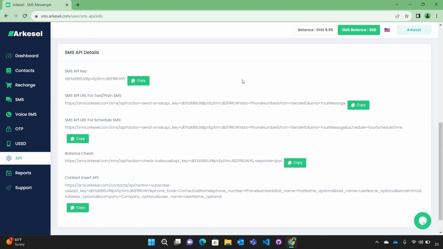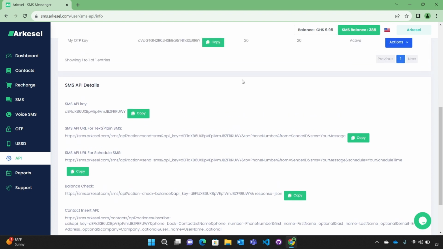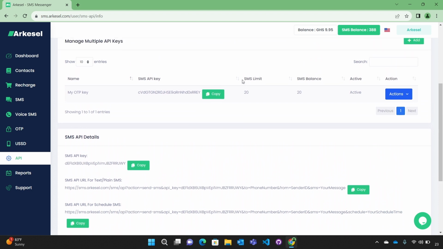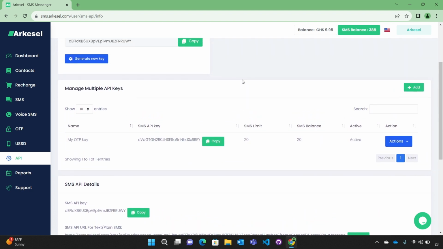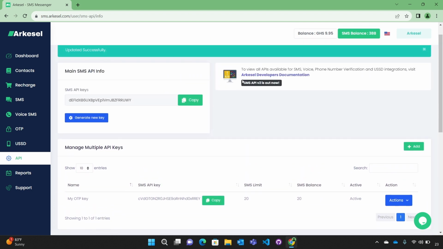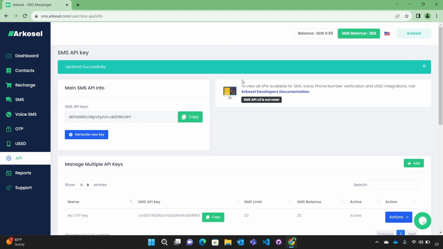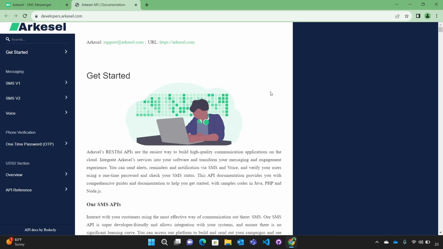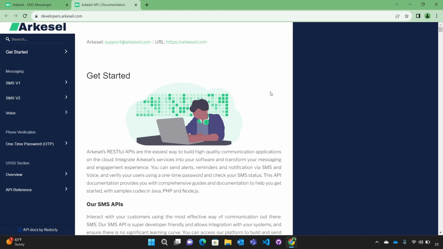Now, you've learned how to generate API keys and manage multiple API keys, along with an overview of the key API URLs. If you have any questions or need further assistance, simply refer to our API documentation by clicking the Arkesel Developers Documentation button, or feel free to reach out to our support team.